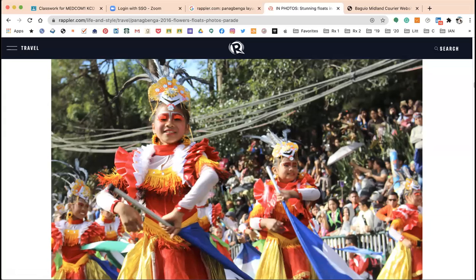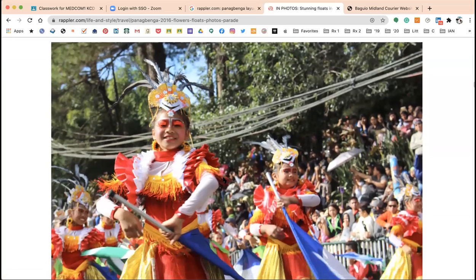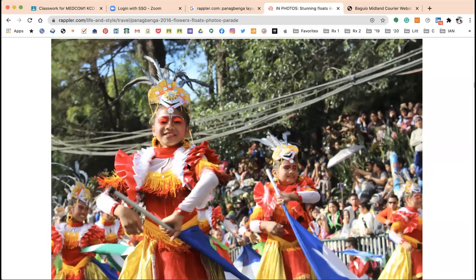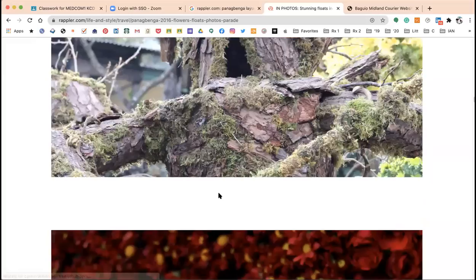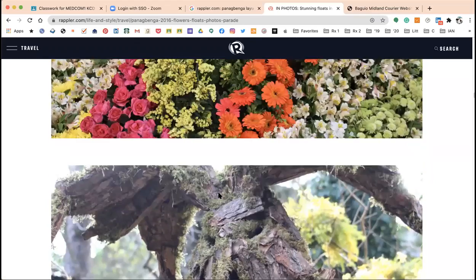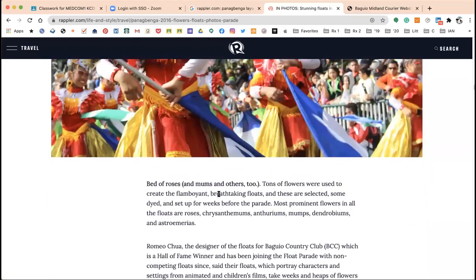Pero kasi if the DSLR, like if it's Canon, 'di ba, mataas yung pixels niya, medyo mabigat siya. So for example, this photo, I remember this was very heavy. So what happens usually is that you also have to find a way to work with your editor. My editor here is no longer with Rappler. Her name is Wyatt Ong.